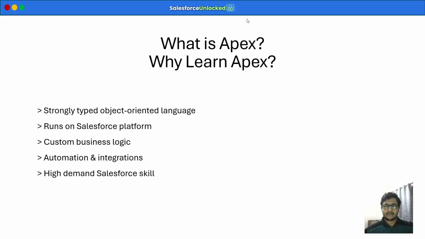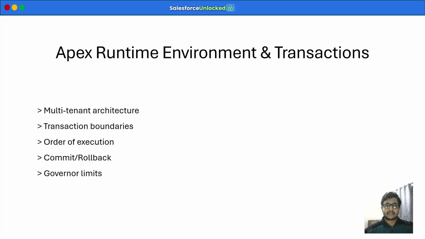Hello everyone, in this slide I will be covering the Apex runtime environment and transactions. So now that we understand what Apex is, let's learn how Apex code actually runs inside Salesforce. So the first point in the slide is about the multi-tenant architecture.